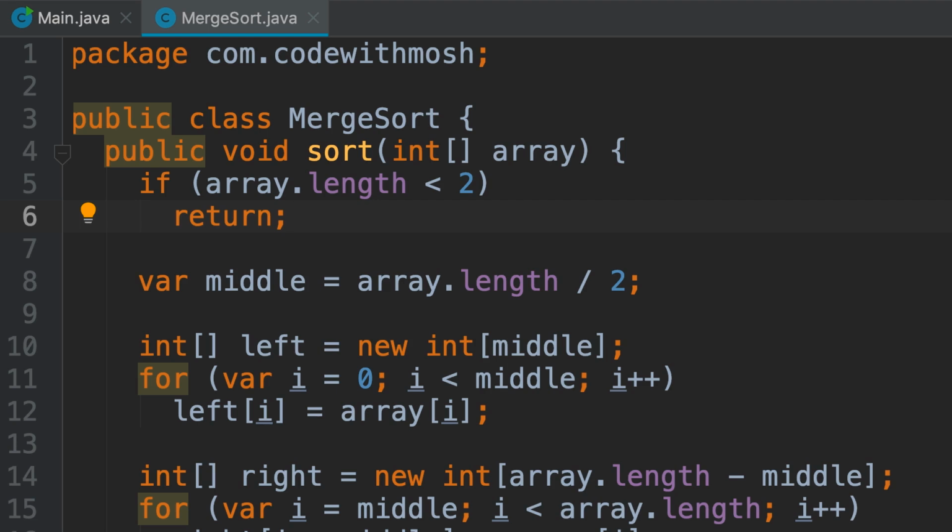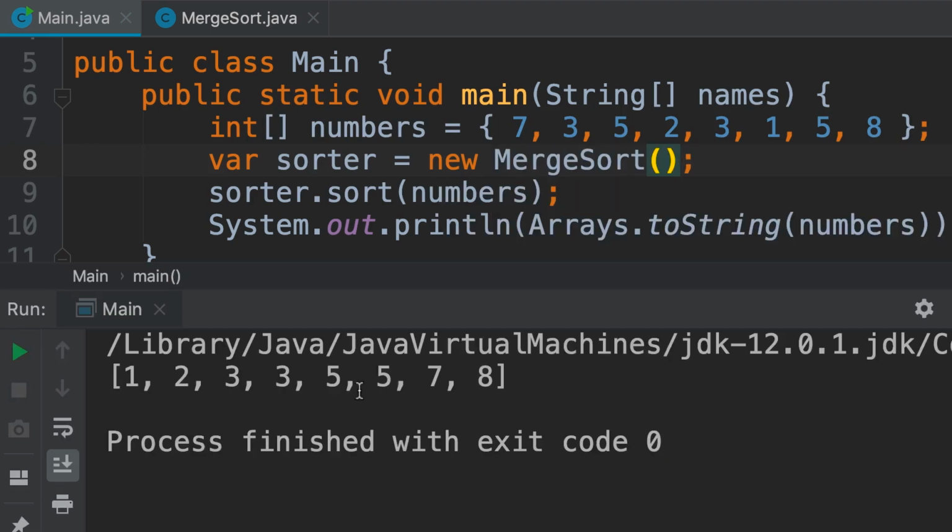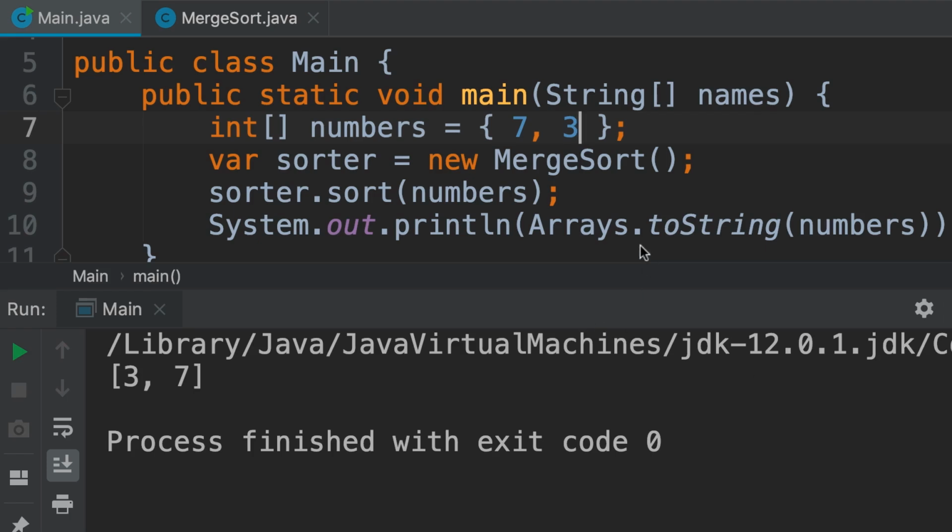Now let's test our implementation. So in the main class, let's replace insertion sort with merge sort and run our program. Our array is sorted beautifully. Now, what if we have, let's say, 2 numbers? It's still working. What if we have a single number? And finally, what if we have an empty array? Beautiful. So this is how we implement merge sort.